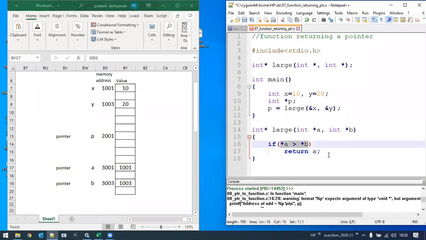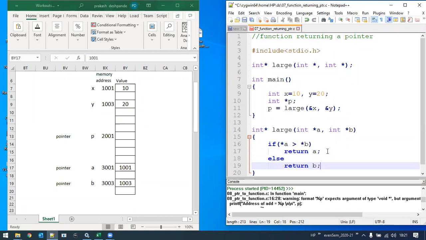Now, if this particular condition is false, we need to write the else block. In that else block, we need to return B here. Now either it returns A or it returns B, depending upon this condition. Now try to substitute the values for asterisk A and asterisk B.